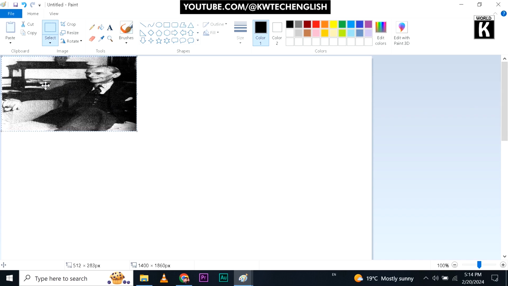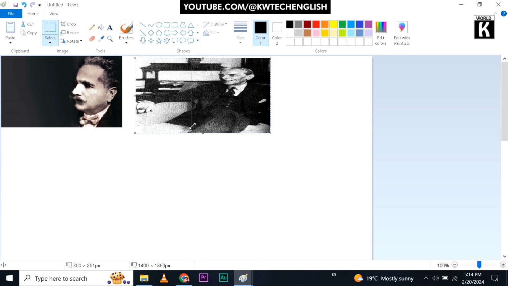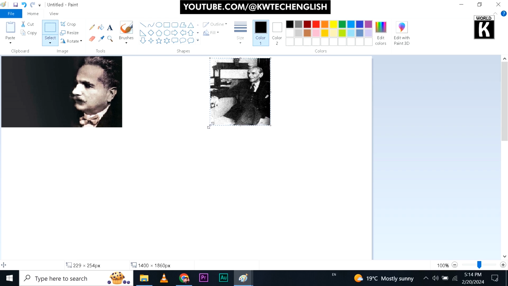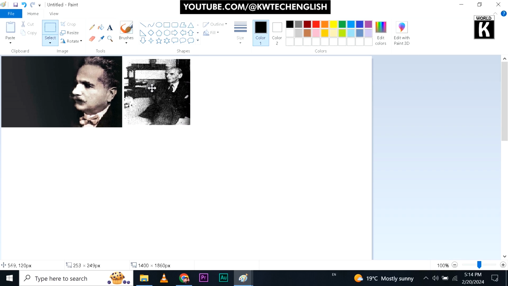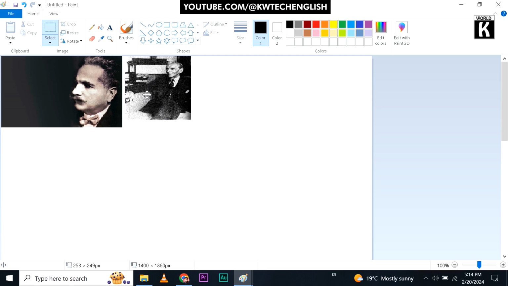So what we need to do is select this one with the help of the scaling. We can scale it according to our desire and put it in front of the first image, and after that we can adjust according to the other picture as well.